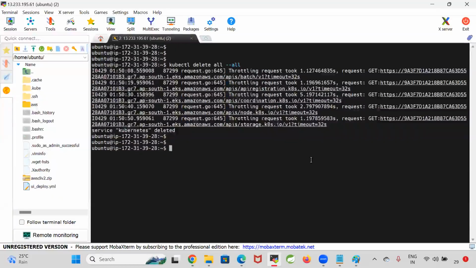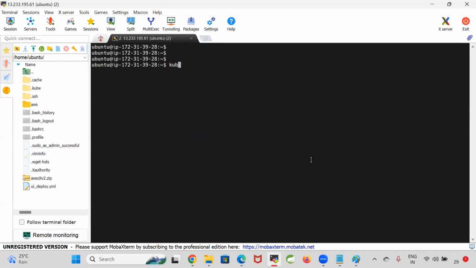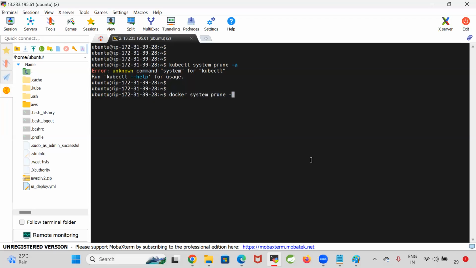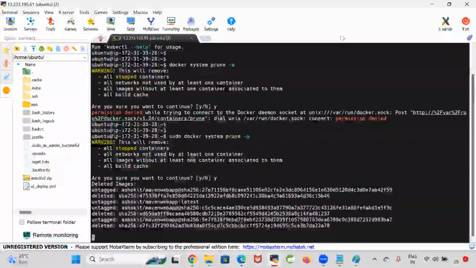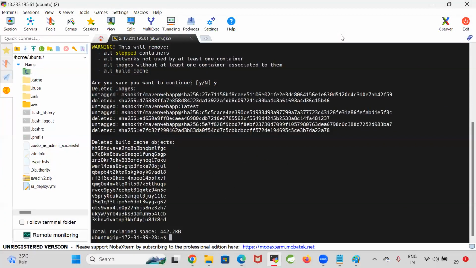Before going to do that, let me delete all the images and containers which are available. docker system prune -a. So I want to delete all the unused content. For that, we need to give the sudo command. Yes, all the images, all the unused images, stopped containers, everything got deleted.